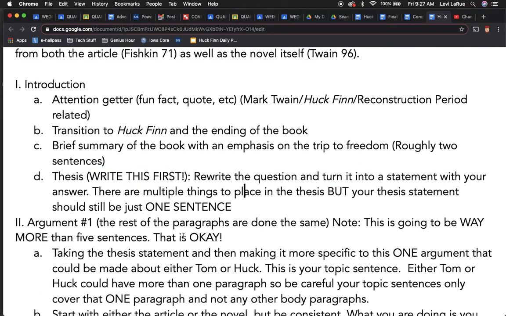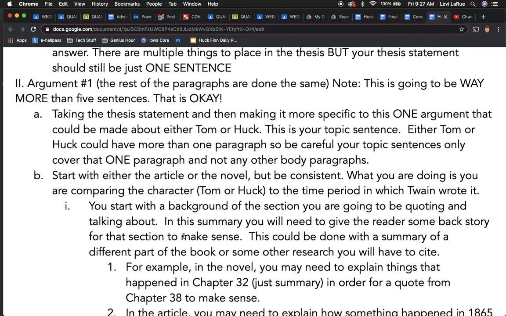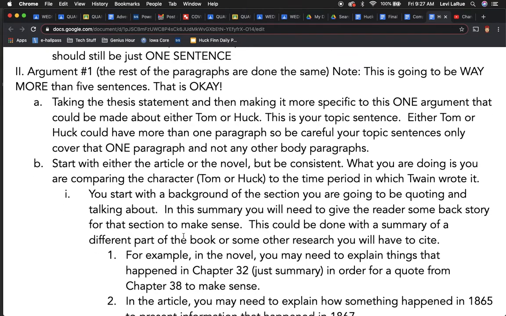So this is for each of your body paragraphs. This is not just for argument 1. It's for all your body paragraphs, okay? Also, this is going to be way more than 5 sentences. I think you guys are under the assumption that a paragraph is 5 sentences. No. A paragraph is way more than that. And it should be more than that. And they should be complex, compound sentences. And they should have quotes, and it should explain, and it should do all those kinds of things, okay? So your paragraphs are going to be a little bit bigger. That's okay. It's okay to have a big paragraph. As long as it's all one idea, it's okay.